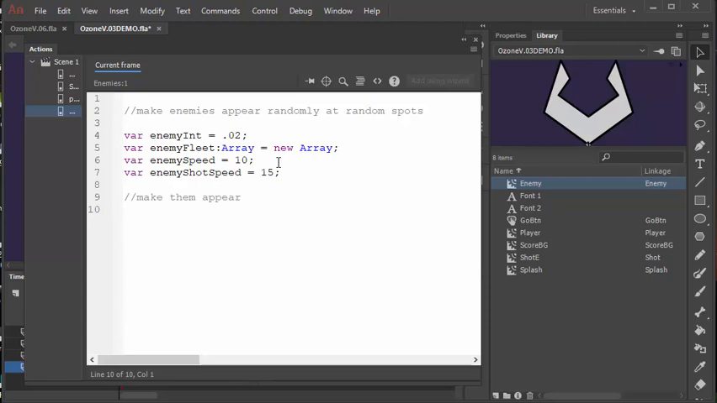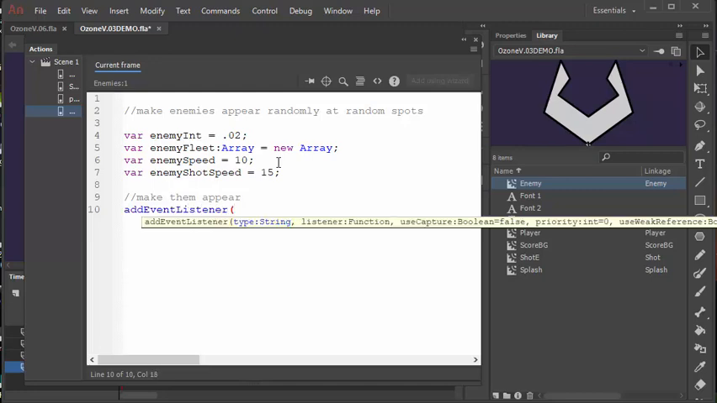So we're going to say this is going to be add event listener. Now, a lot of our event listeners have to have something they're attached to. In this case, we do not have to have that. So add event listener is going to be an event enter frame, comma, new enemy.